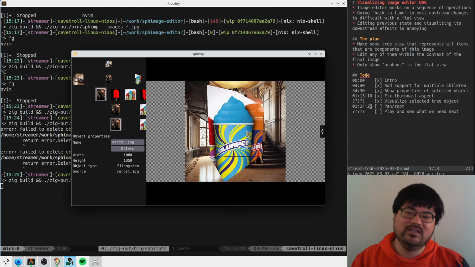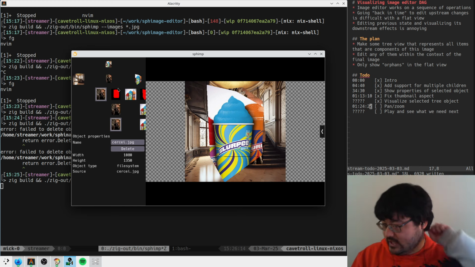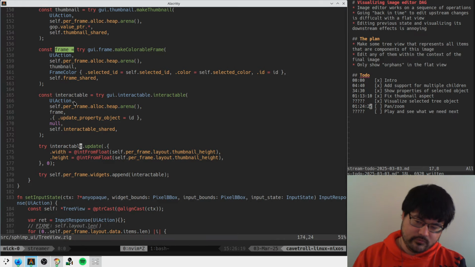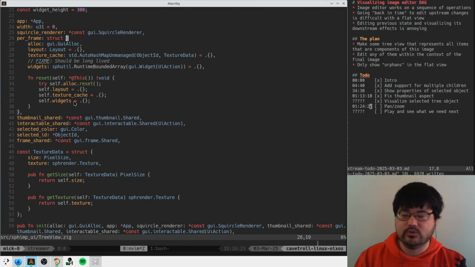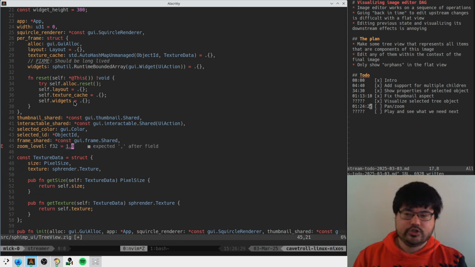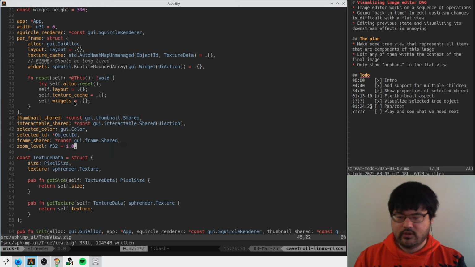Okay, but yeah, we have this state now where the zoom level of this needs to be changed. So what are we going to do here? Surely we're going to have to store some sort of zoom level, right? Surely. Or maybe we start with pan first.